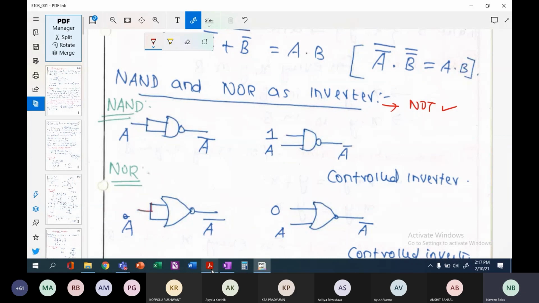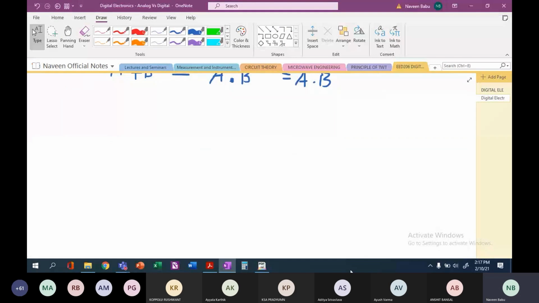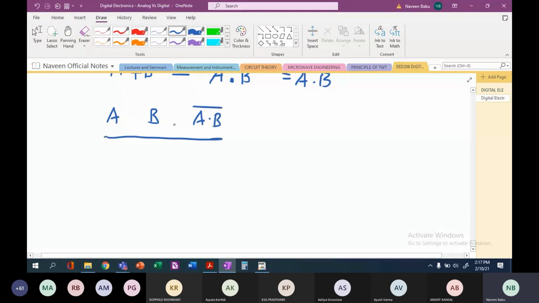Now, if you recall the NAND gate's truth table, it has A, B, and A dot B, the whole bar, right? So 0, 0, 0, 1, 1, 0, and 1, 1. The output will be such that whenever anything is 0, you will have an output of 1, right? So in complemented form, here again it is 1, 1, and 0. This is the output of a NAND gate.